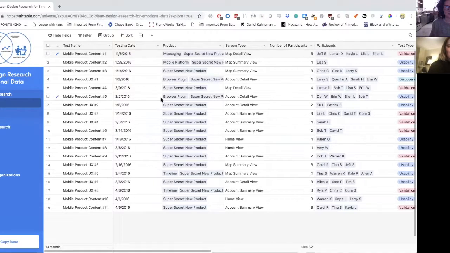So I'm going to start. At the very top, it says Completed Research, and that is the final view for where all of the research information goes. I'm going to skip that for now.